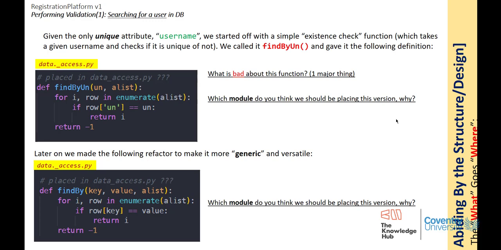He was the one who noticed this issue. The issue is in this if statement, the UN delta. Okay? The issue is that there is high coupling to the database.